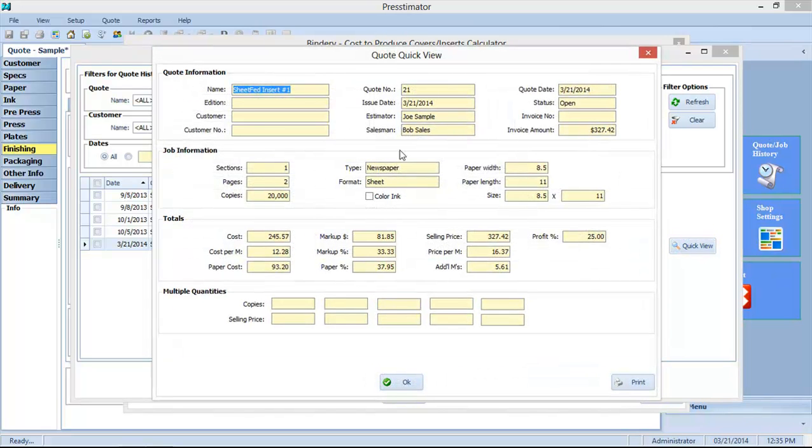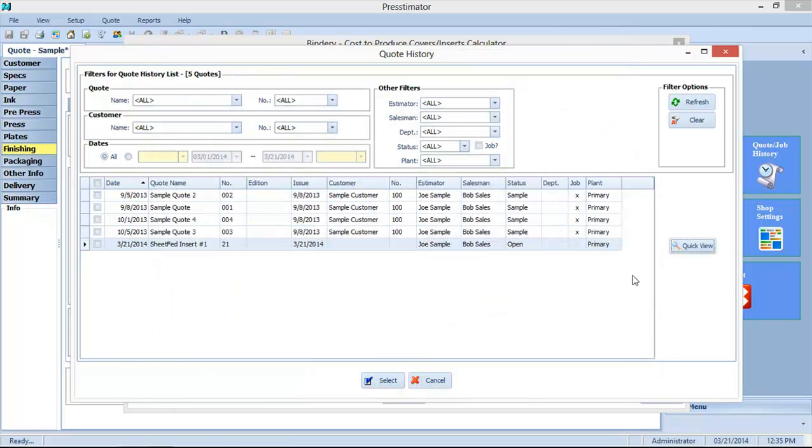It is 20,000 copies of a sheet. It's 8.5 by 11, and here's what the total cost is based on that. And you can even mark up this job separately from the web job. So you can actually mark up your sheet-fed department based on certain criteria and your web job based on a certain criteria, and then combine the two of them together.